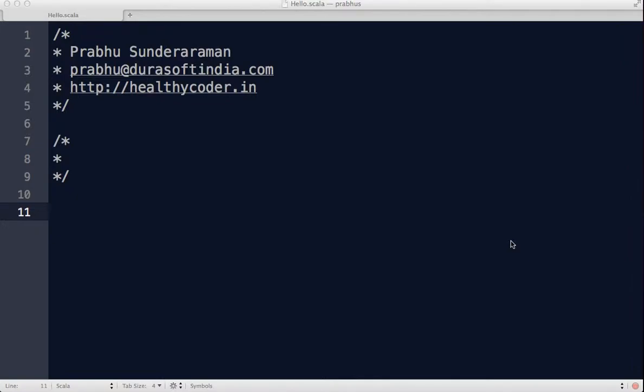Scala is a functional programming language that gets executed on the JVM. It gets compiled to bytecodes and your JVM executes it. So let's write a simple hello world in Scala.